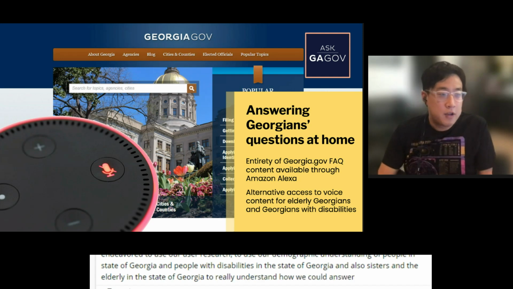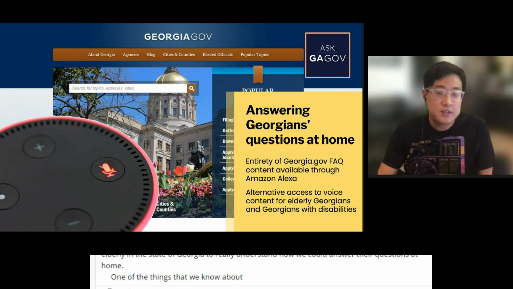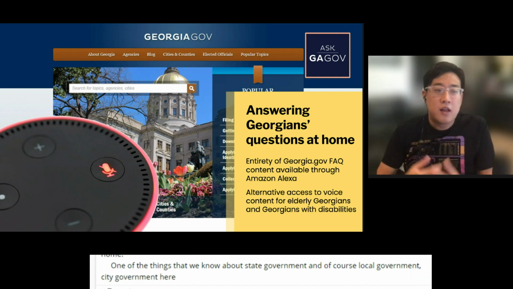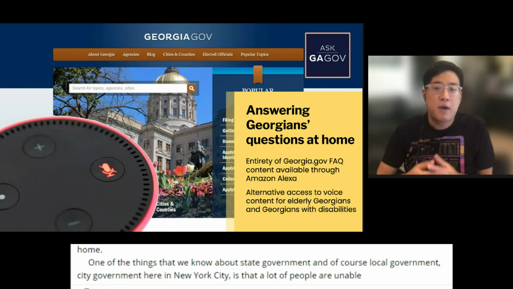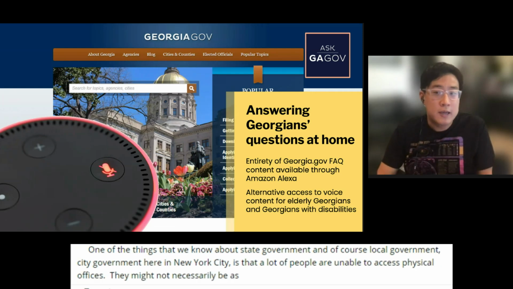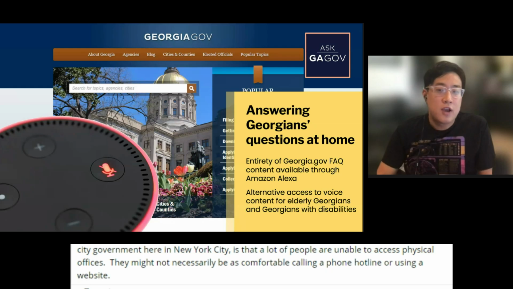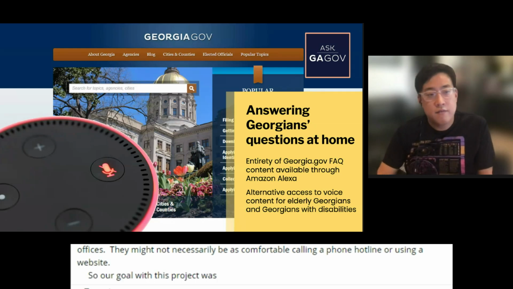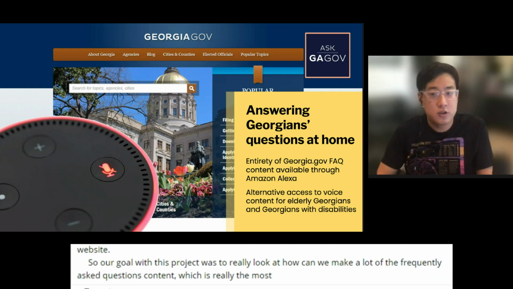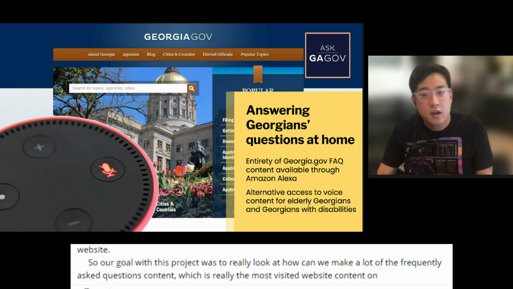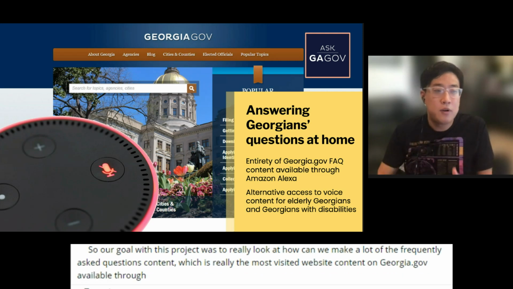One of the things, as we know about state government, and of course local government, city government here in New York City, is that a lot of people are unable to access physical offices. They might not necessarily be as comfortable calling a phone hotline or using a website. So our goal with this project was to really look at how can we make a lot of the frequently asked questions content, which is really the most visited website content on Georgia.gov, available through Amazon Alexa, so that people could have a separate form of access to this sort of content for everyone who needed it across the board.